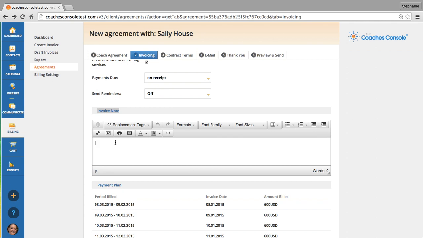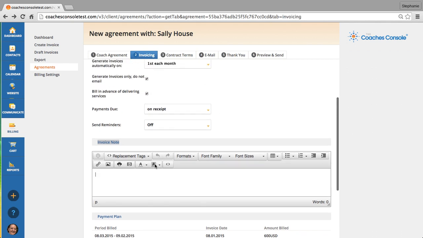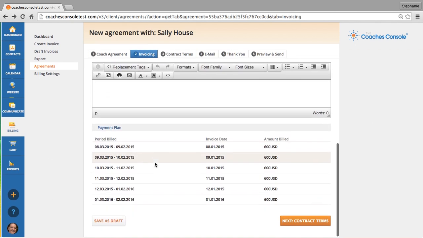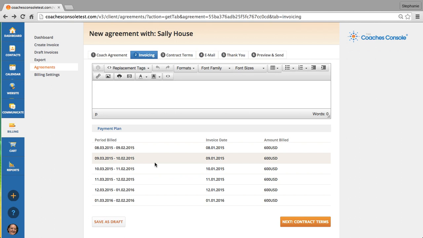So when you're done selecting all your options and making all your changes, now you have two options. You can save this invoice as a draft, and that's going to save all of your changes up to this point so you can leave and come back to either finish your agreement or make changes as needed, but you have the option to save it as a draft.